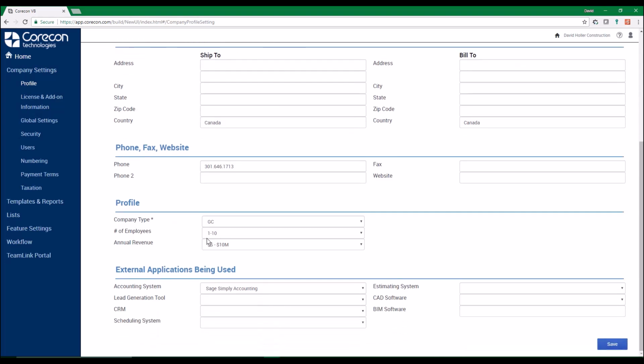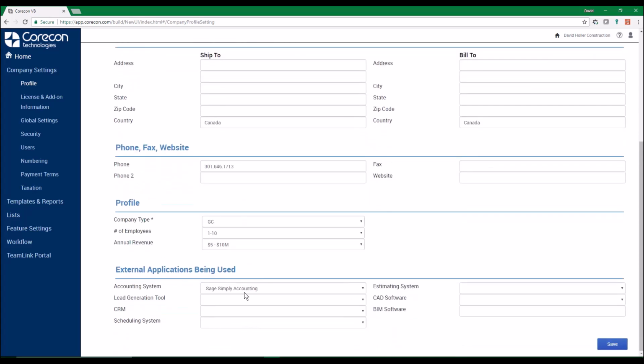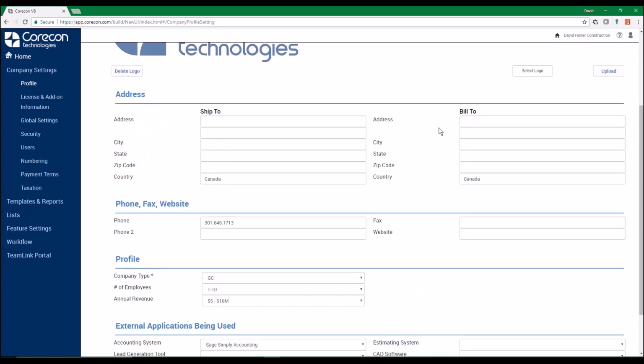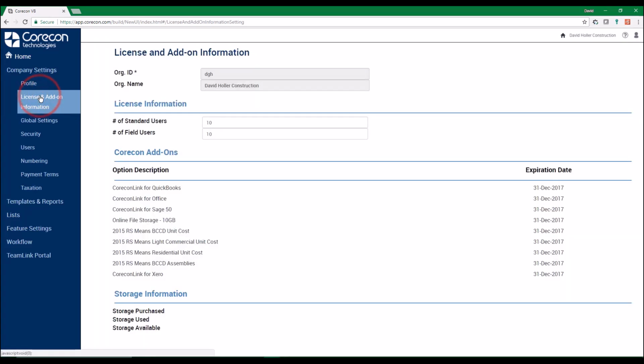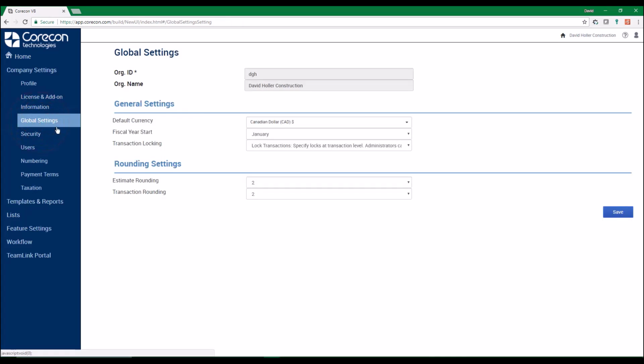Notice first of all that the accounting system says Sage Simply Accounting, which is the same as Sage 50 Canada, and that the country underneath my ship and bill to address also says Canada. And if I go to the license and add-on information, I should see an AccountingLink for Sage 50 under the option description, and when I go to global settings, my default currency is Canadian dollars.